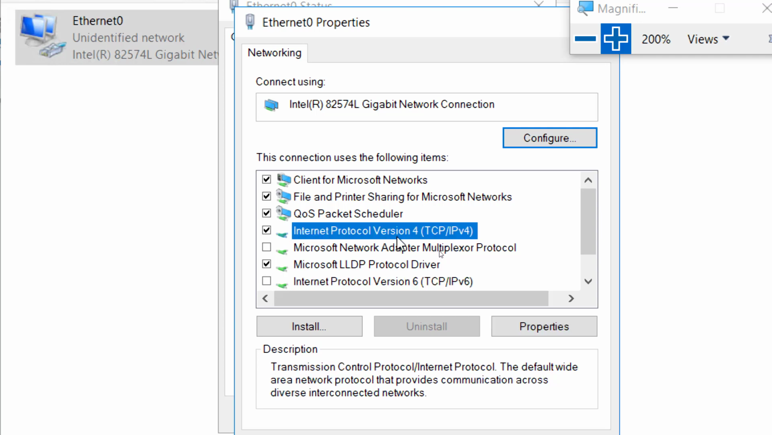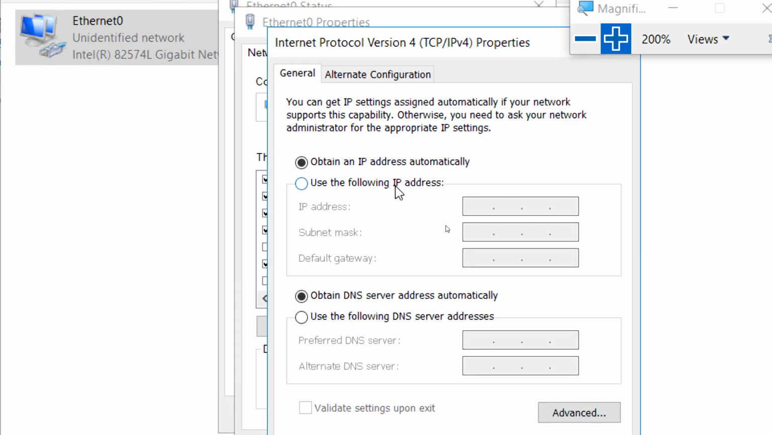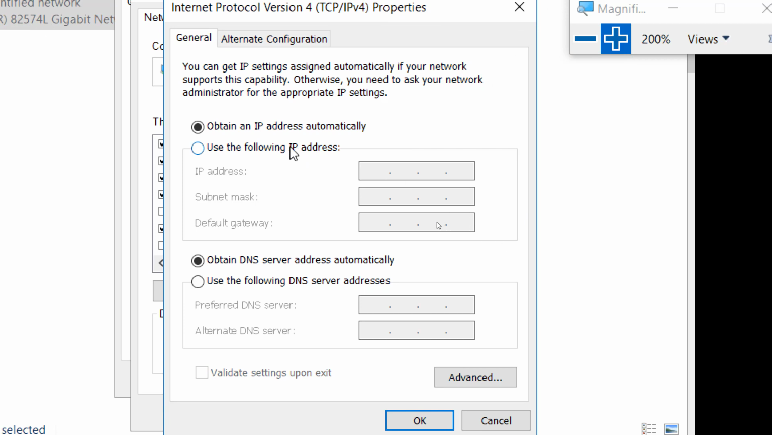Double click this one, Internet Protocol version 4. So click it and click properties, or just double click it. Once you double click, you should be on this screen. And in this screen, it says, do you want to obtain an IP address automatically, or do you want to give your own IP? Use the following IP address. So we're going to go for use the following IP address.